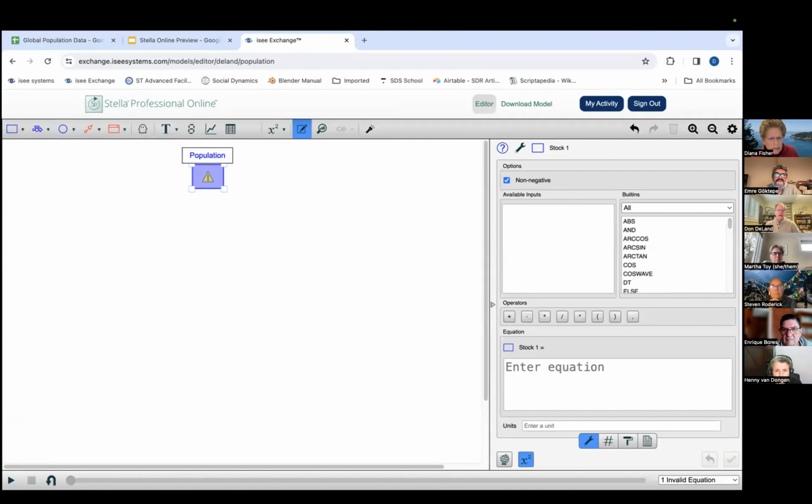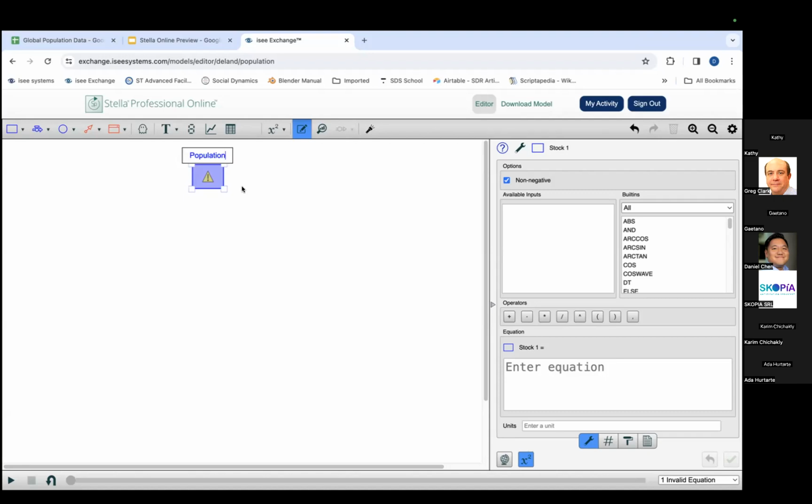So I have a stock, I call it population. Right away, you can see one of the model building supports, which is that population hasn't been defined. We don't know what the population is. So I have to come in and, forgive me, I've got to hide you all to be able to see my screen. Let's say I have 1,000, but I'm going to scale that by 1,000,000. So 1,000 million people.